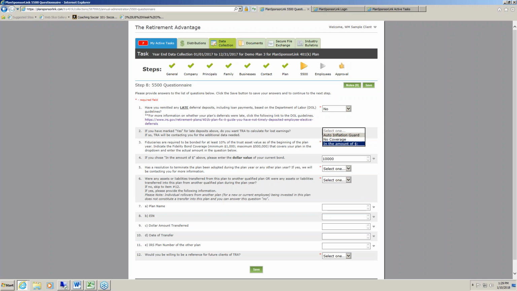If you do, we will automatically calculate that it's 10% of the plan assets. You just want to make sure that you maintain those records on who you have your bond through. And if there are questions on bond coverage, we'll be sure to address those with you. If for whatever reason your bond coverage is not enough as of the end of the plan year, we'll be sure to notify you so that you can address that with your insurance agent in case you need to adjust coverage for more.